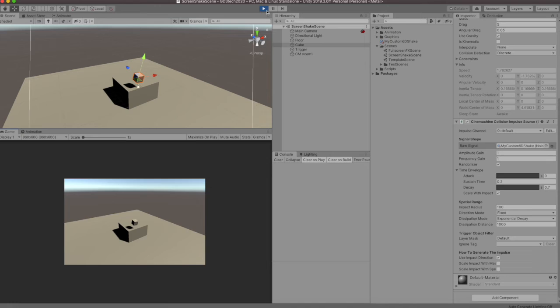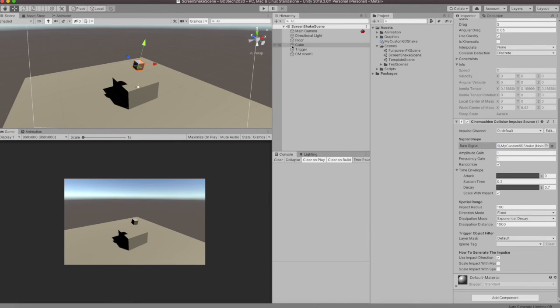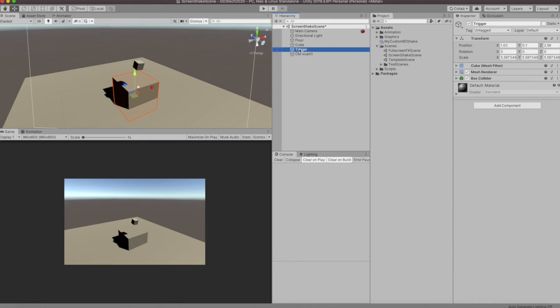And when the object hits another object, you can see the camera is shaking all around. So cool. Next up, I'm going to make a trigger for this. Whenever the cube falls through the trigger, then it should do the screen shake.